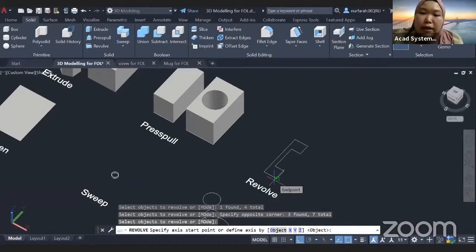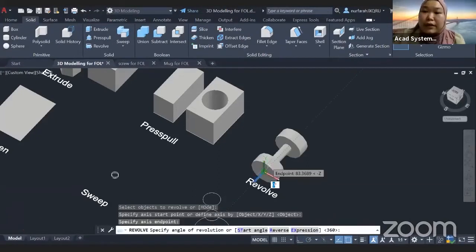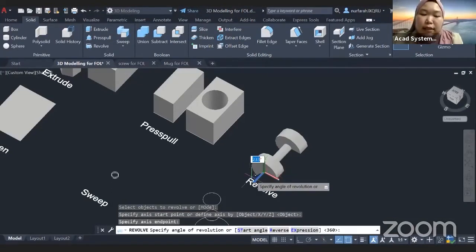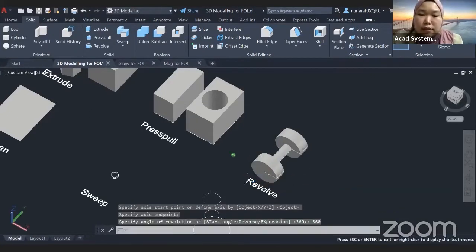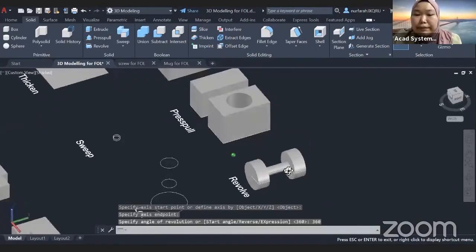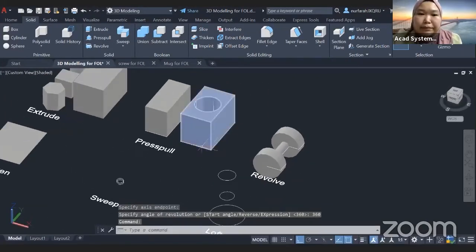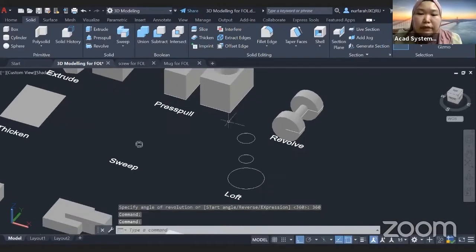Okay, and then to create the revolve, you can revolve it to the angle that you want. All right, so for this one, I want to revolve it for the whole angle. That means 360. Just enter the angle that you want, and press enter. So this is a kind of dumbbell. All right, so that's about revolve.